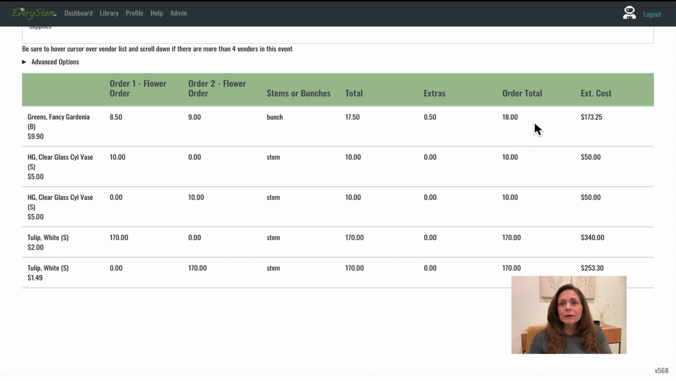So it's really easy to fix these little things if you see 2 of the same flower or hard good on your list. You want to make sure that you're either doing that on purpose or that you're consolidating it so that all the information matches.